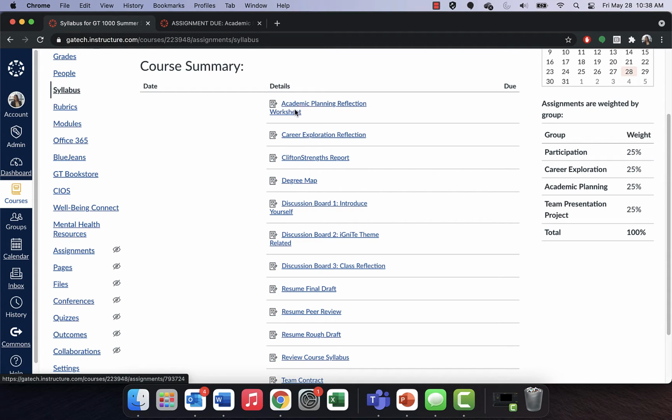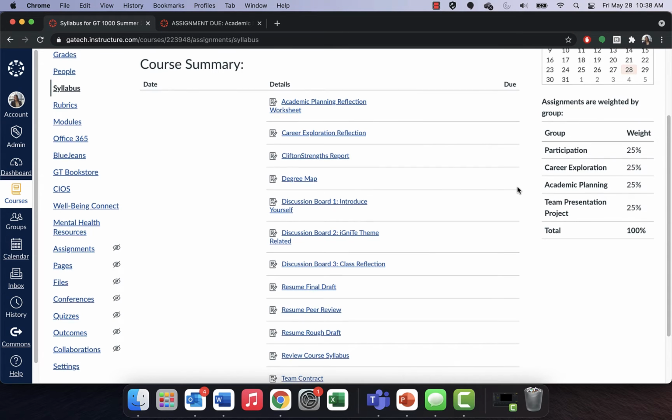The other thing that shows up here is how the grading groups are weighted, each category being worth 25% of the final grade in this course shell. This should reflect whatever grading breakdown you have on your syllabus.